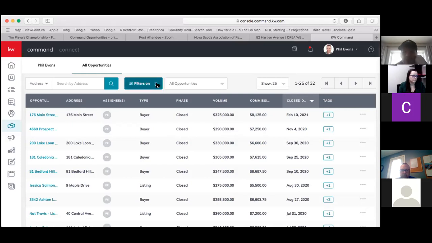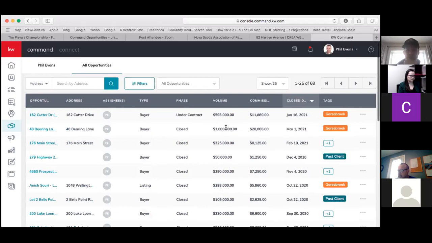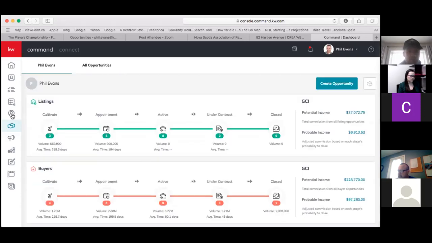So let's get into how to create an opportunity. Okay, just trying to think of a deal I'm working on right now. I got one. Okay. So I'm going to go back to my home page here, Bill Evans, and I want to create an opportunity. So I'm going to hit this button right here.